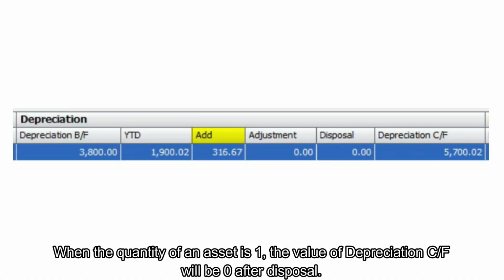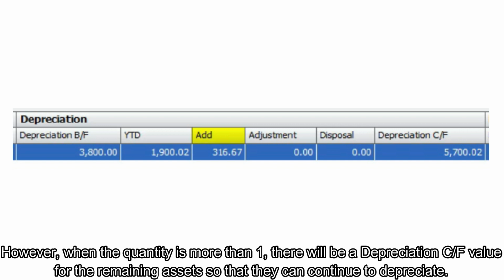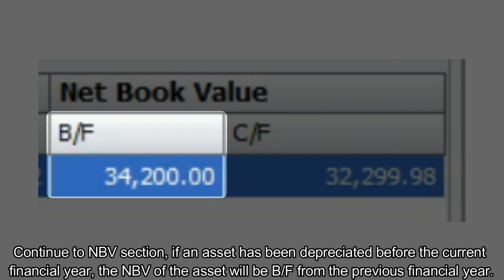When the quantity of an asset is 1, the value of depreciation carried forward will be 0 after disposal. However, when the quantity is more than 1, there will be a depreciation carried forward value for the remaining assets, so that they can continue to depreciate. Continue to net book value section.